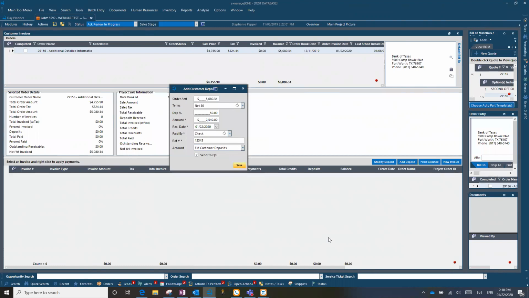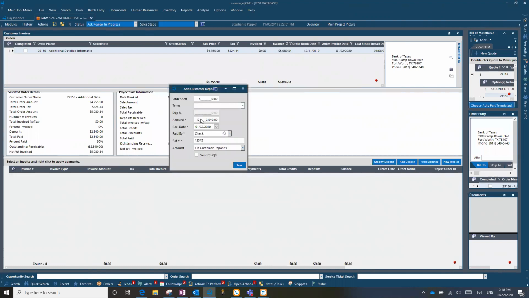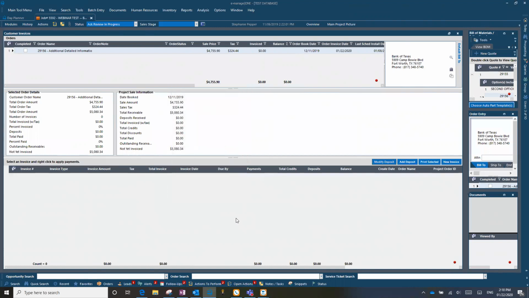If you make a mistake on adding the deposit, maybe you added it to the wrong order, wrong project, something of the sort, what you would do is hit modify deposit and just zero out the amount and save. There's nothing else that you have to adjust but the amount if you're trying to clear a deposit. You can only add one deposit to an order. So if you received a payment after the initial deposit, we would consider that a payment.